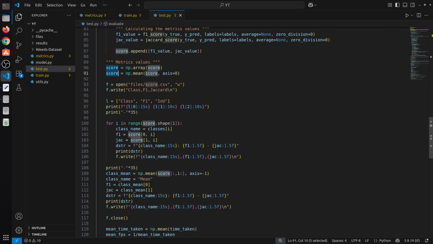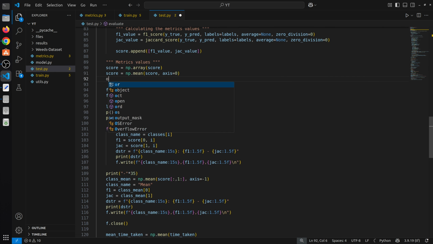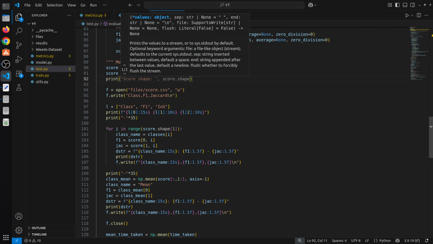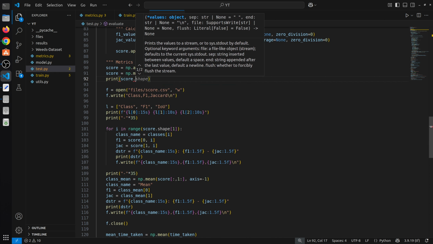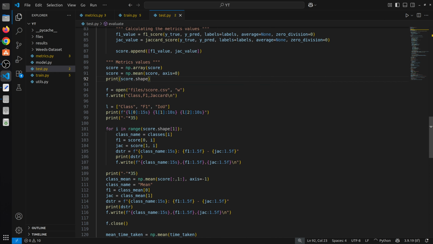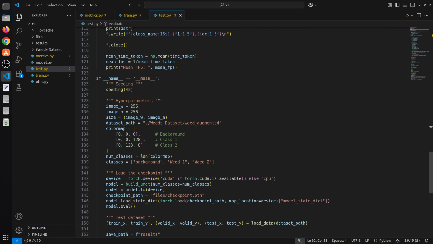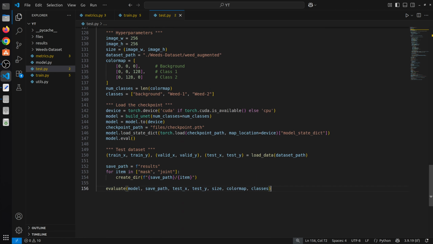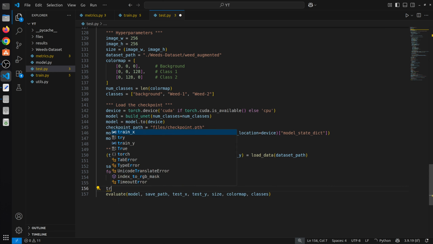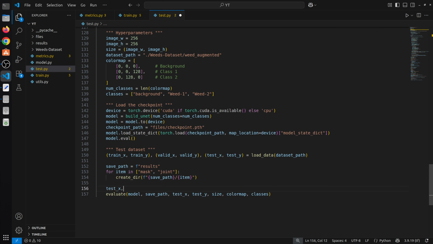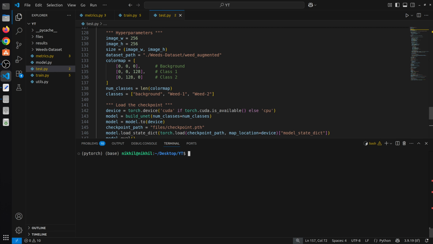First let me give you the shape of this score, but it would take time for this to complete. So what I'll do, it should be test x, test y. Just to check, we'll limit it to 10 images.